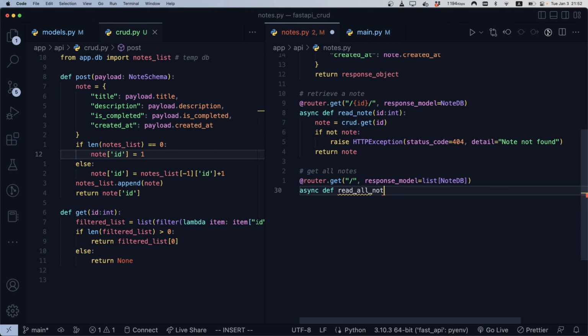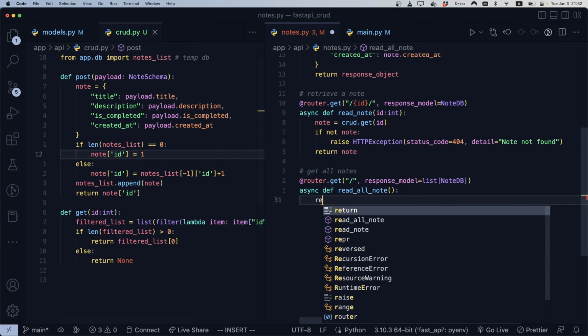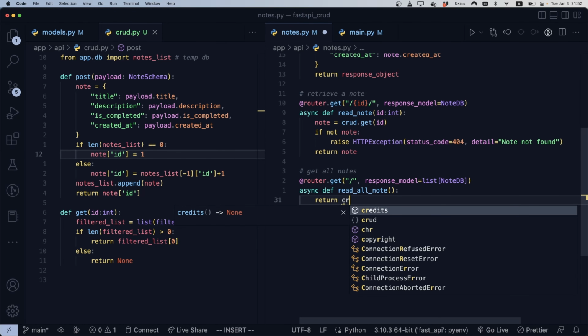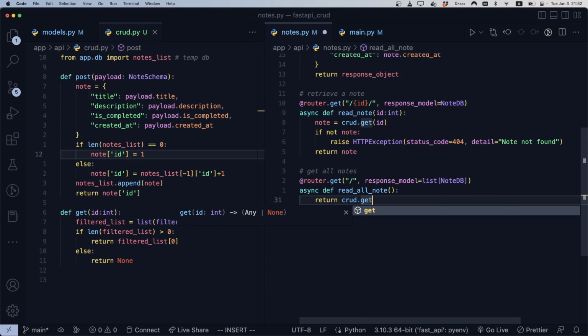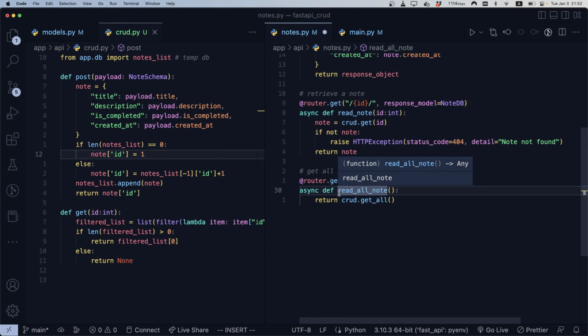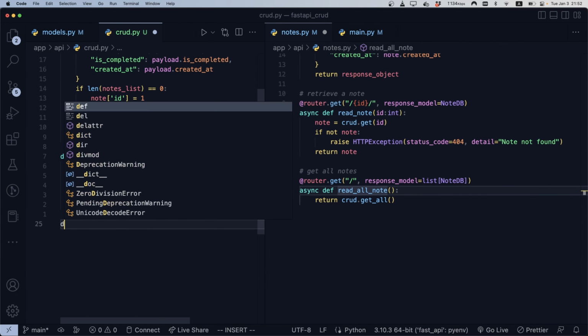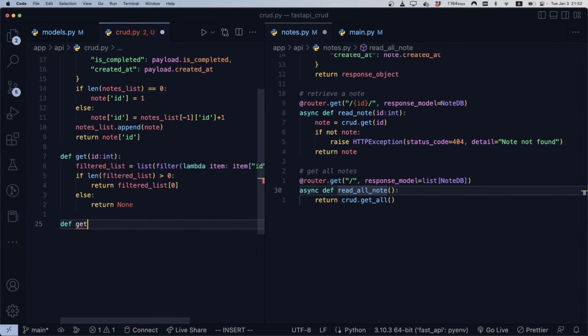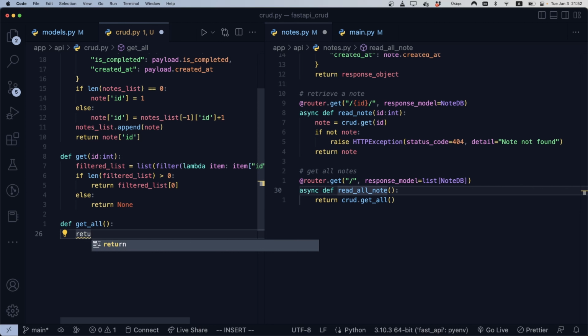Create a function. I'll call it read all note. I won't be needing any parameters. I'll be returning crud.get_all. We need to create this function. So go to crud.py and create this function. So I'll be simply returning the list.